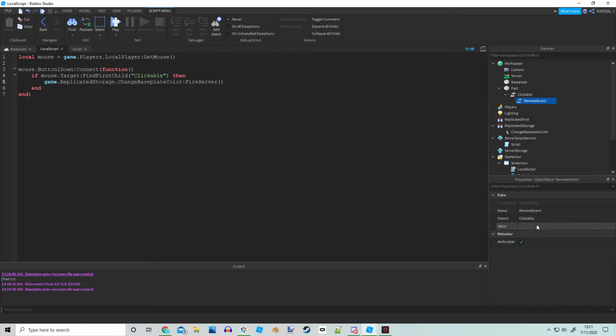On the value, you click on that, and you see there's a little brick above your cursor. Move that over to ReplicatedStorage, to change base plate color. So the value is now that object. It's not a string value, it's an object value. Now let's change this. Delete this and do mouse.Target, which would be the part, .clickable.remoteevent.Value, and then FireServer. So what this is doing is getting the value, which is the object, and then firing the server.